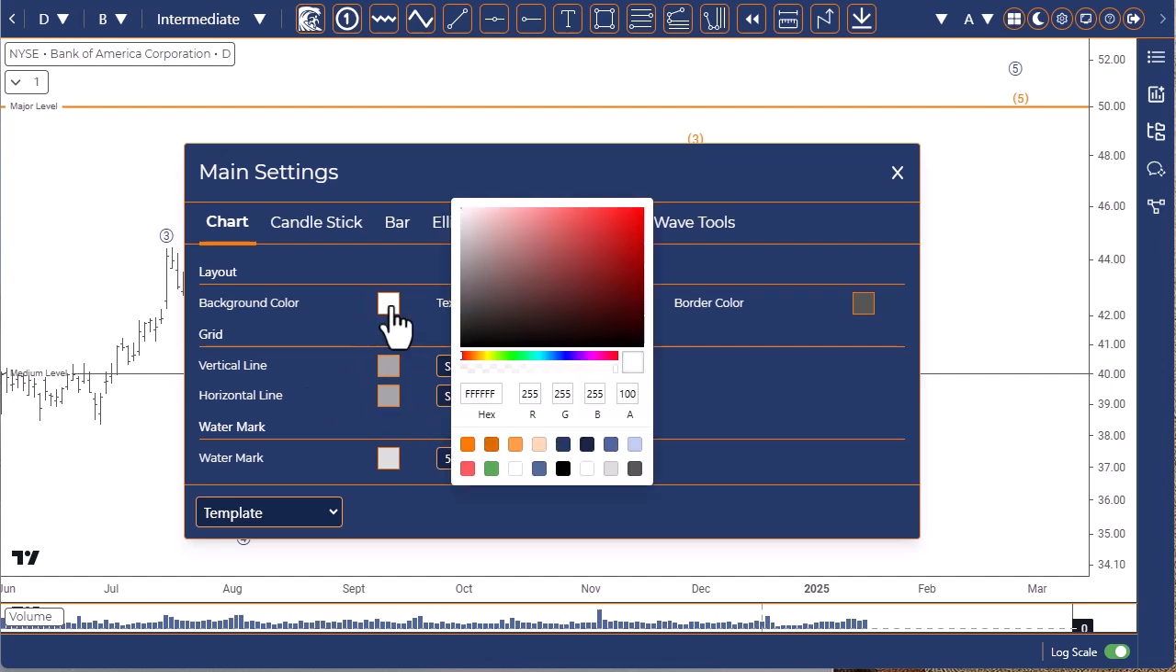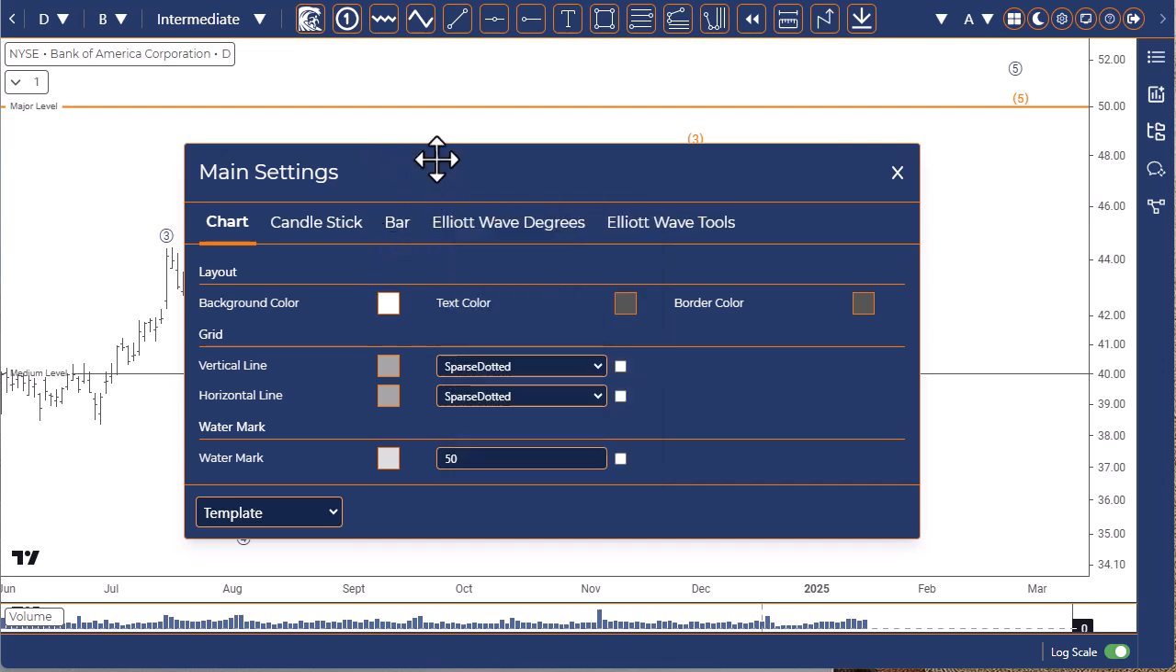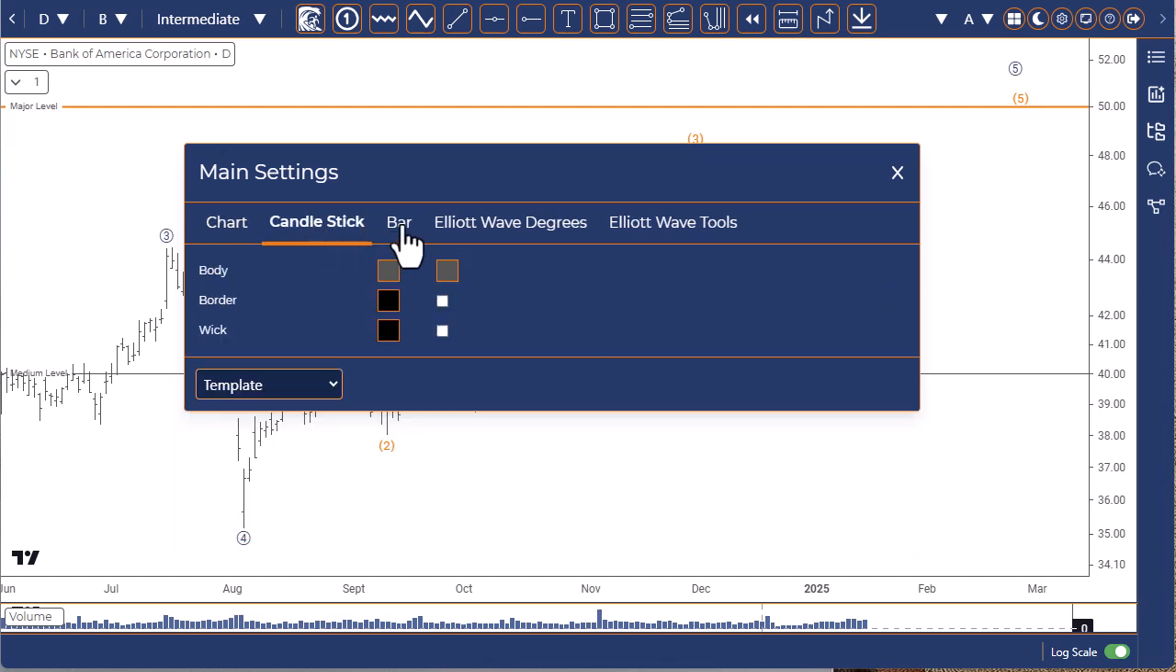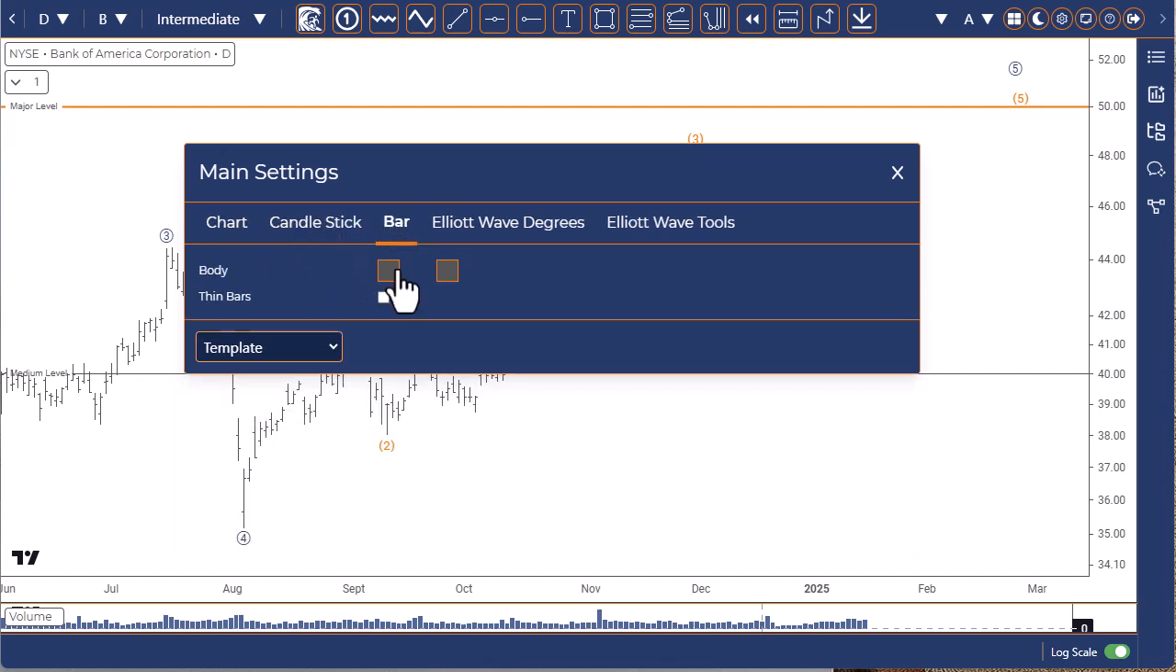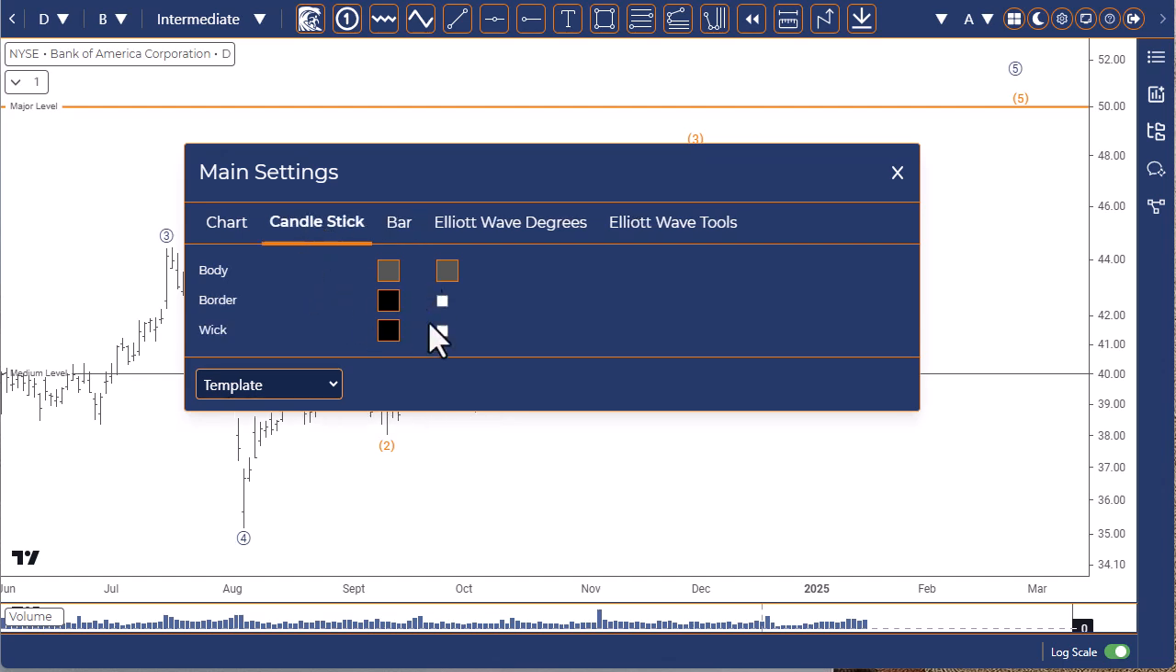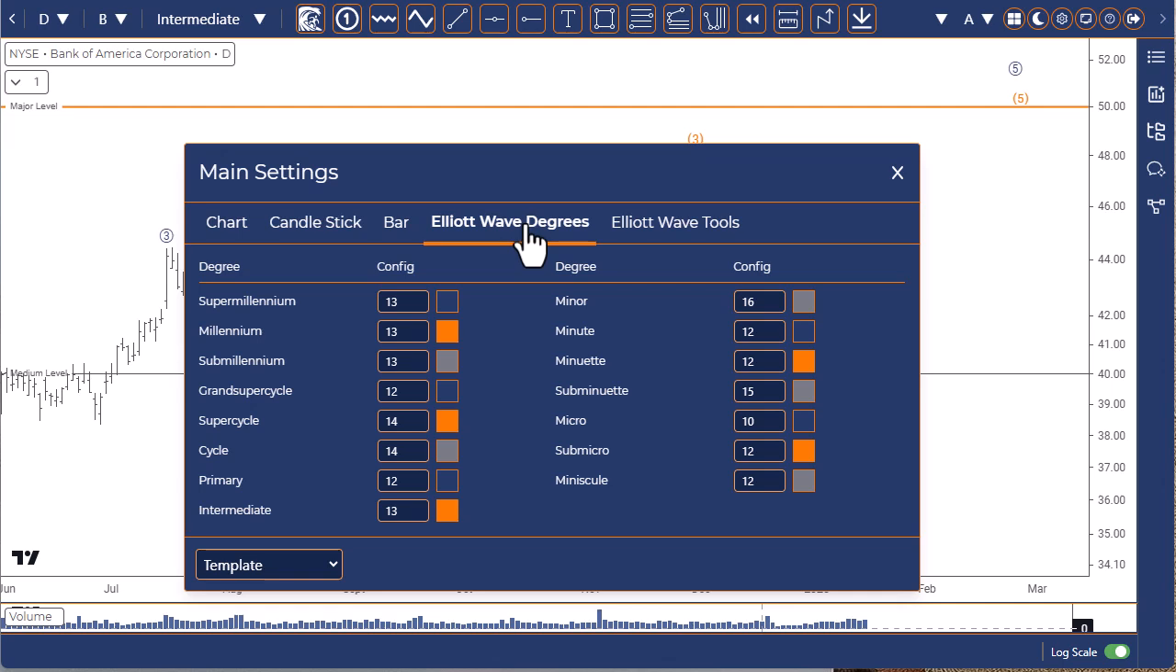The backdrop of the chart here, you can have it as a dark chart and so on, and you can create your own dark background and text colors and so on. The same with your bars and candlesticks here. You can adjust them the way that you would like, with whatever colors you would like to have on there.